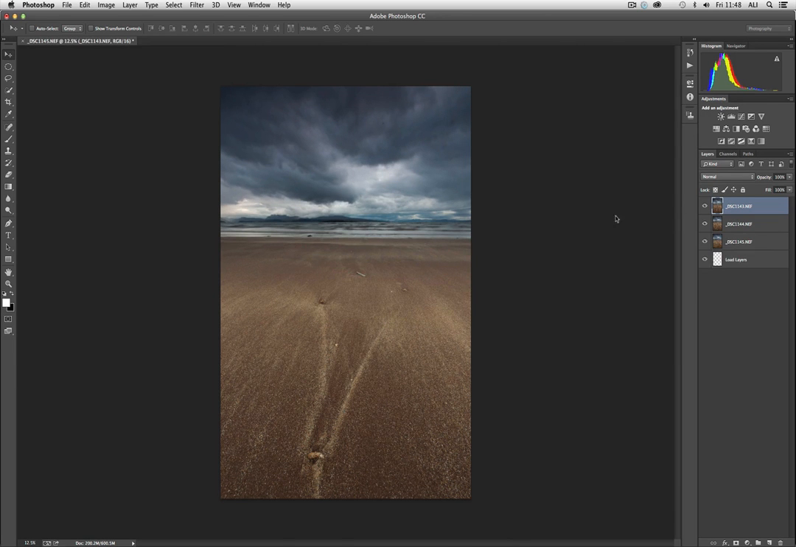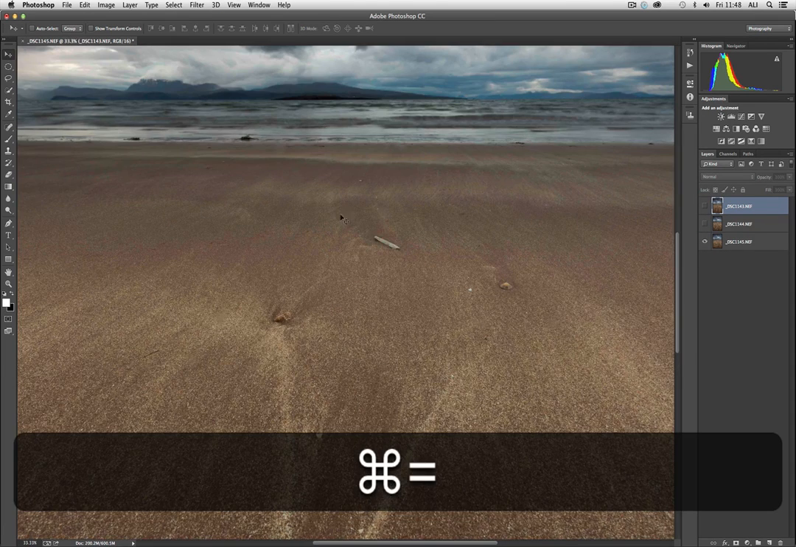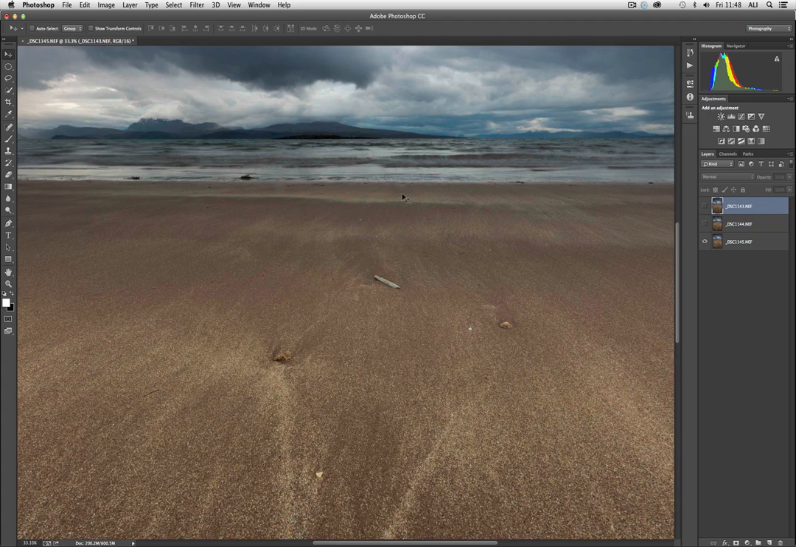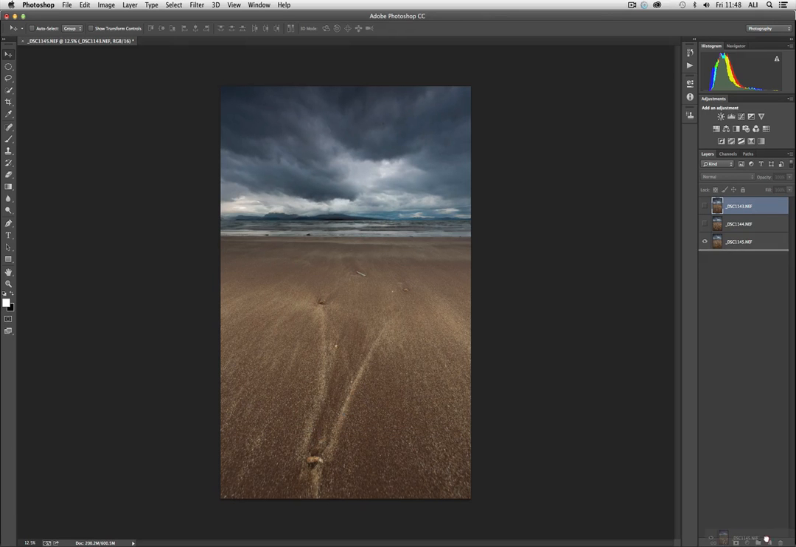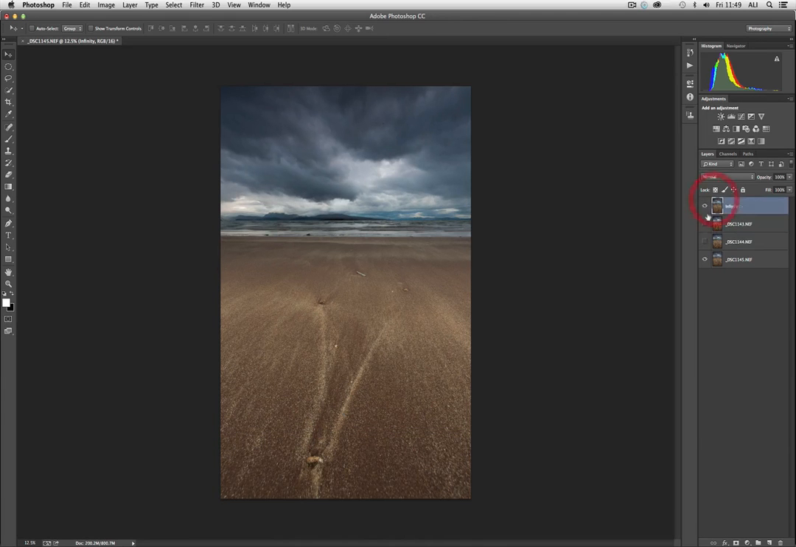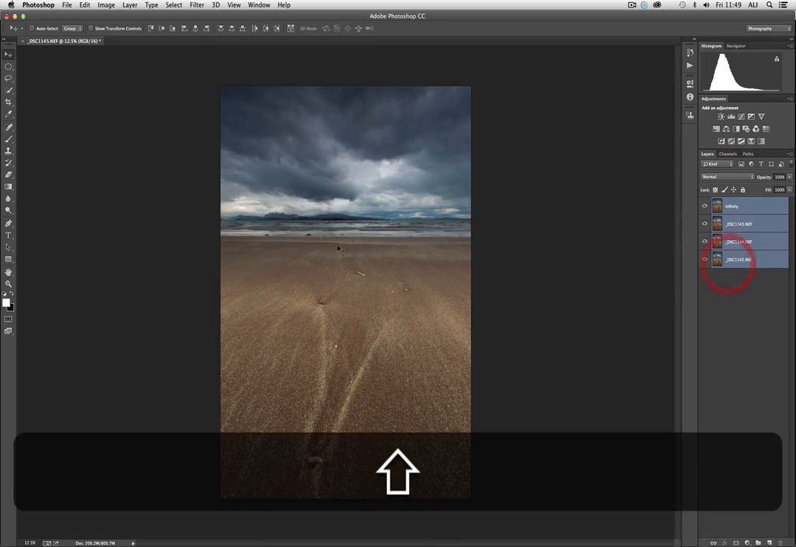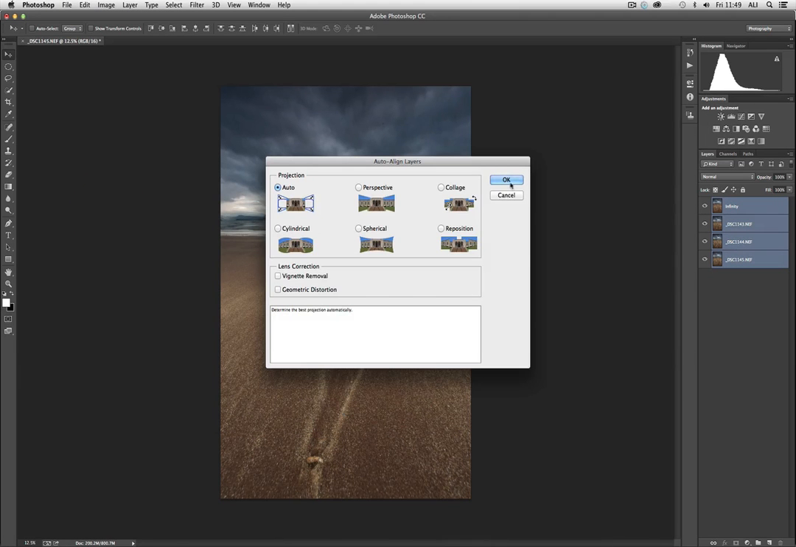And here we go. So first of all we need to check which one is infinity. And as in the previous example, it is the bottom exposure. So I'm going to drag that into the new layer palette. I'm going to call it Infinity and drag it to the top of the stack. And with all 4 layers selected, I am going to auto align layers on the auto setting.